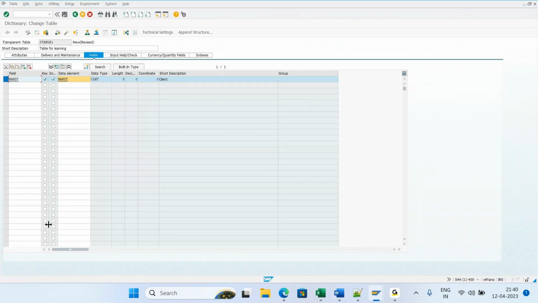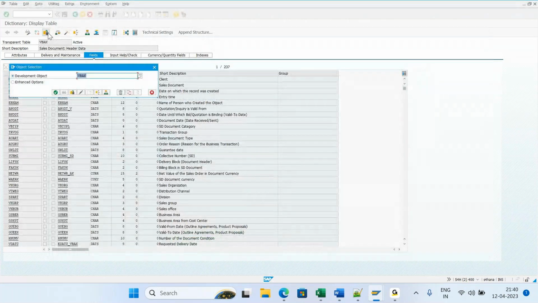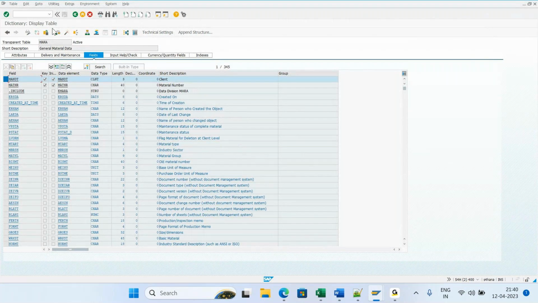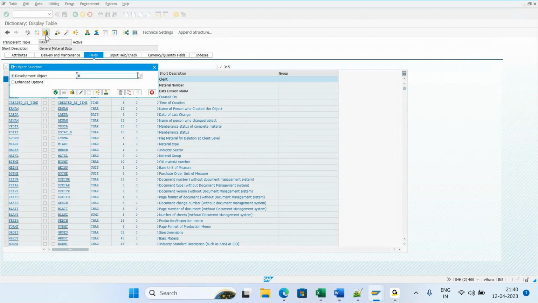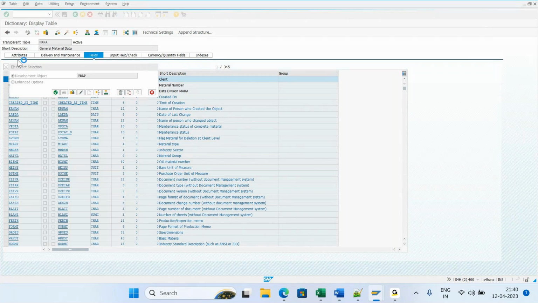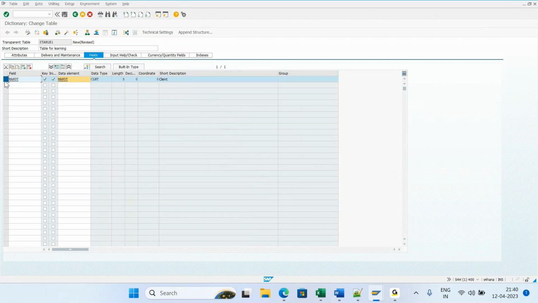Using this mandate field. You open any table, like I open the VBAK table. If I open another table, MARA, you see mandate again. Any table you open, VBAP, you will see this field is definitely there, and 95% of the time you have to keep this field in your table when you create a table. Now your question is whether the field name should start with Z or not, I will show you.